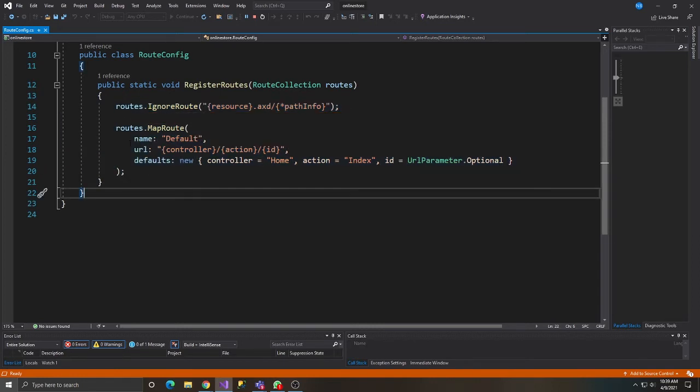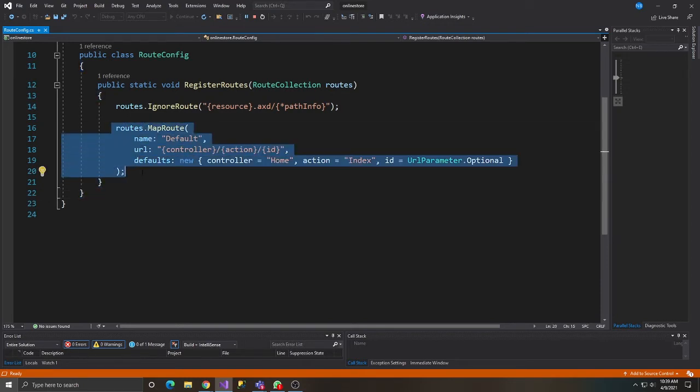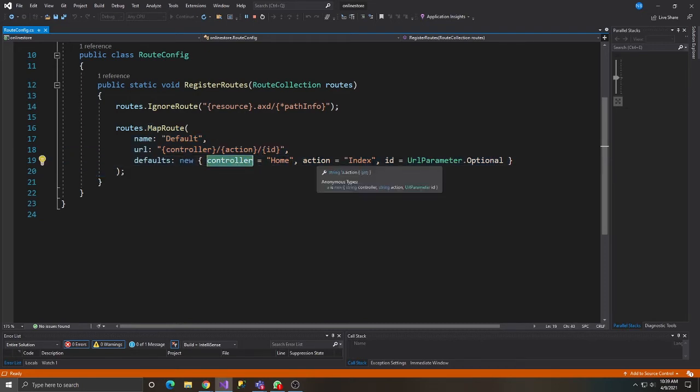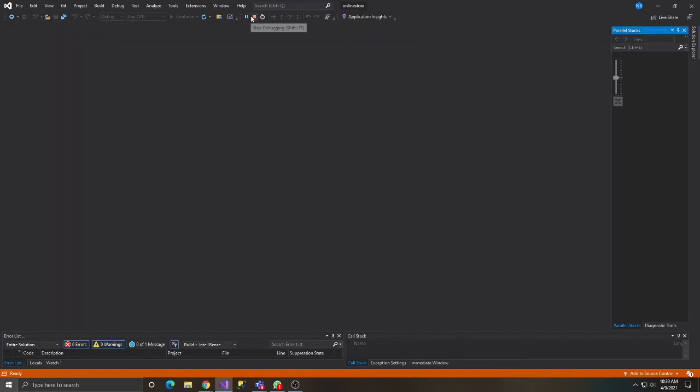So, for example, if I want to create my own route, I just copy and paste this and change the action. Let's say my controller and actions and parameters, required and optional, like this. So, that's a good thing.